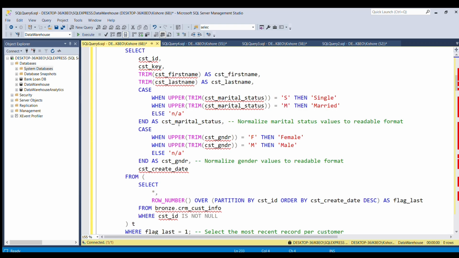The same for CST gender. In the gender column, we are trimming the data and uppercasing it. If it is F, then it's female, and when it's M, then it's male. And we create this as CST gender.